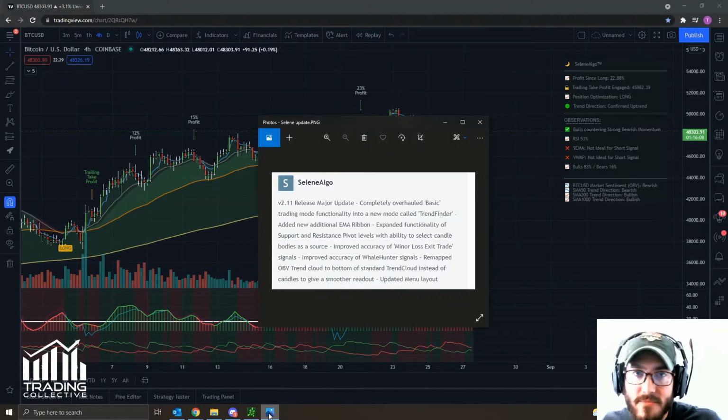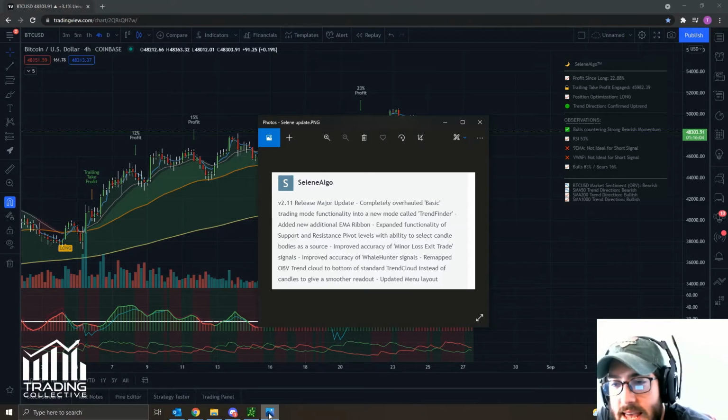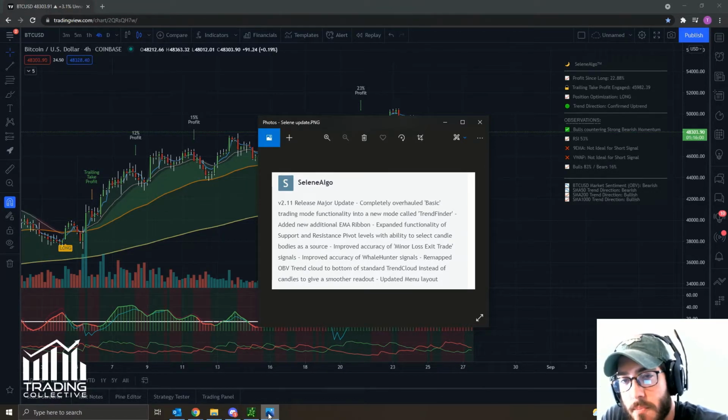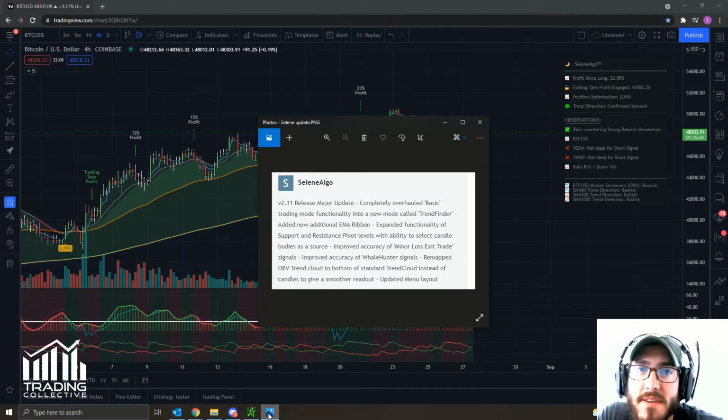Okay, this is the update. 2.11, we added the EMA ribbon. We changed the basic mode to be called Trend Finder. The origin behind the basic mode was to never trade against a downtrend and to keep new traders safe. So we went in and we actually optimized this to work even better because people love that basic mode. We wanted to really bring more to the table.